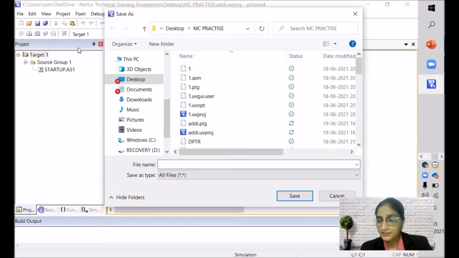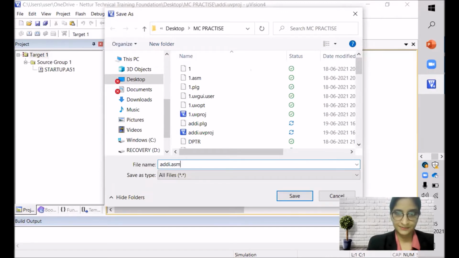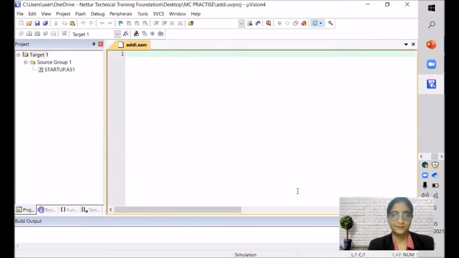Now we have to write the same file name, but with the extension of assembly language. So we'll be writing ADDI.ASM and we'll be saving. Now we need to establish a link between these two.